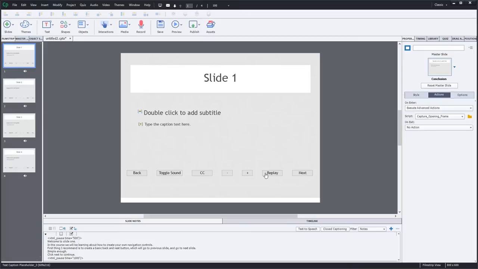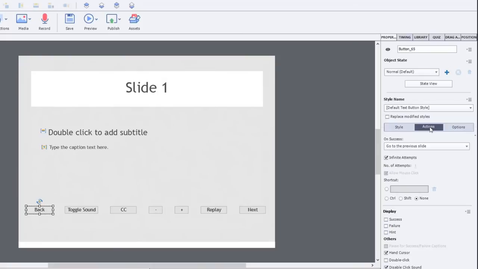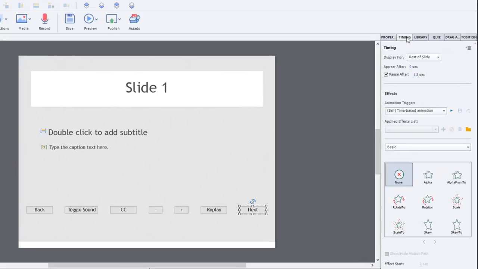There's the obvious stuff here on this particular course. We've got a next and a back button. Pretty straightforward. The back is go to previous slide. That's the action that you'll find on the properties panel. And for the next button, you've got go to next slide. Pretty straightforward. I usually pause one of my buttons, not all of them, and I usually choose the next button.